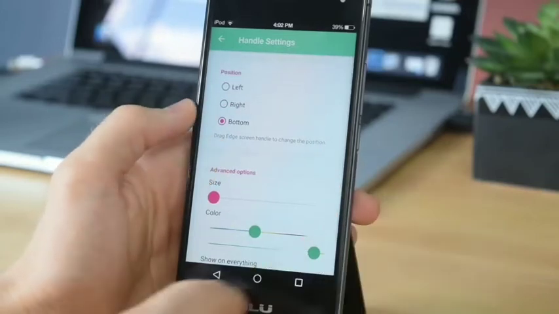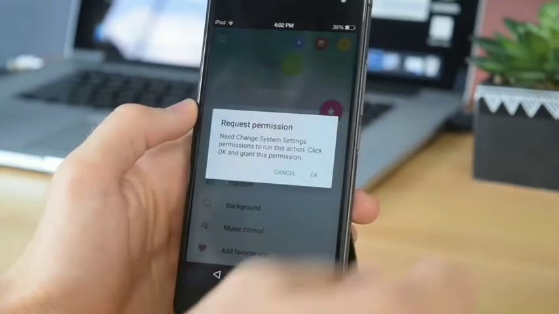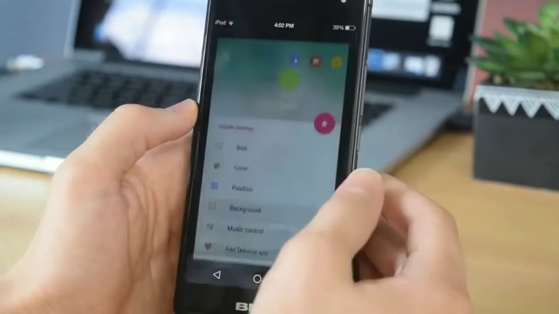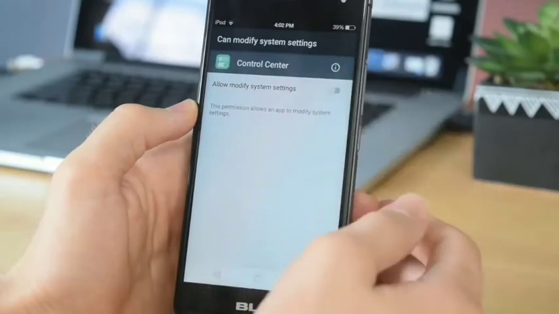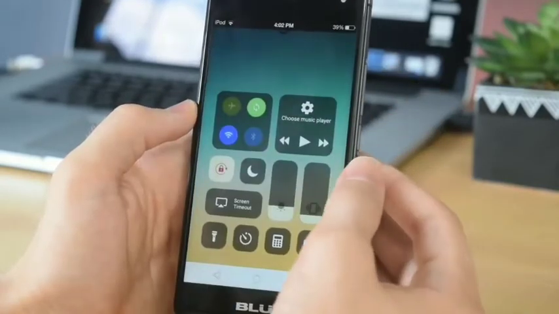So once you've done that, if we go back, you can see if we try to swipe up on it from here, it will request permission. Tap OK and tap allow modify system settings. Once you've done that, as you guys can see, it will now work perfectly fine.